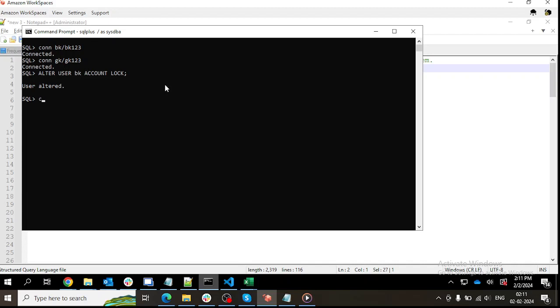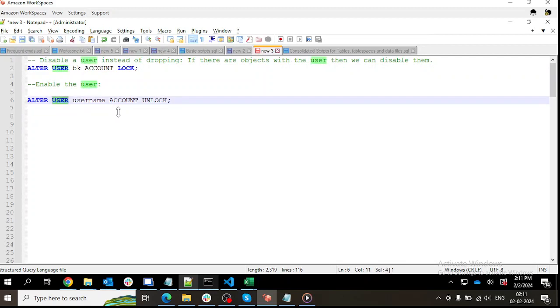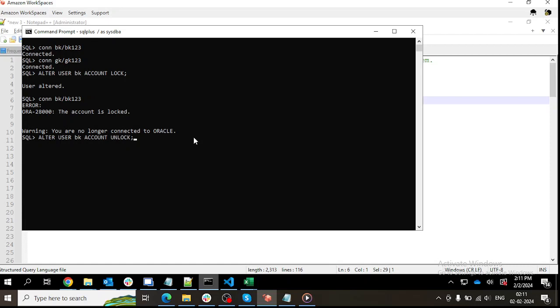Now try to connect to our user. You see, the account is locked. This user is not able to connect to the database. So you can just unlock the user if that is required later. I'm just doing it to show you. But if you want to lock his account because he left the organization, and you don't want to lose the objects created by him, you must not use drop user cascade. Okay, so for that you can use alter user account unlock.